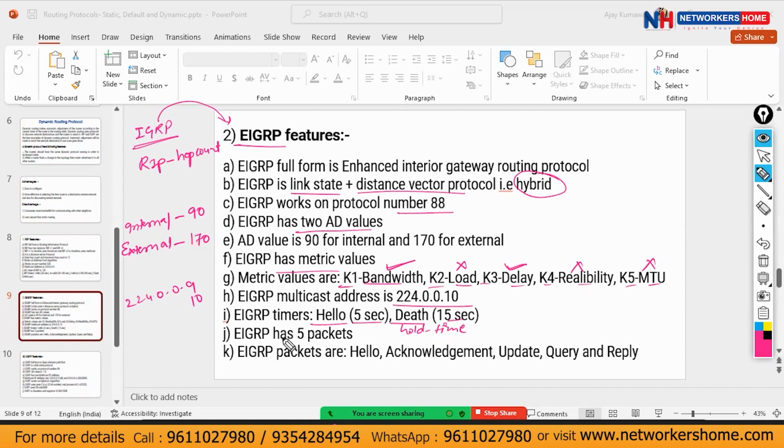That's it. Then your EIGRP has 5 packet types: hello, acknowledgement, update, query, and reply. The hello packet is a keep-alive packet. It is used to discover the routers and maintain a neighbor relationship. This is why hello packets are used. Once they have become neighbors, they are going to send routing updates to each other. They'll say, okay, I know about these networks. And the other router will say, okay, I know about these networks.